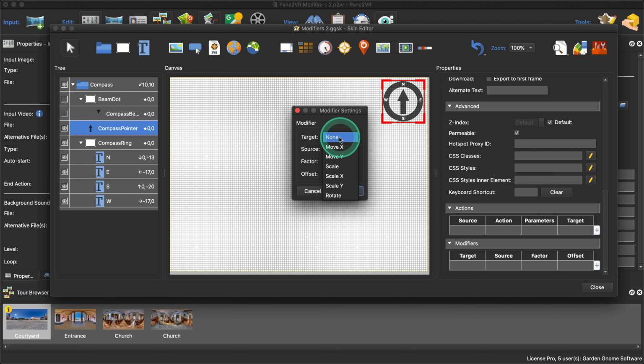So we can move it with the X and the Y, and we can scale it X and Y, and we can rotate it. So this is what we're doing with this element. So we can modify it.